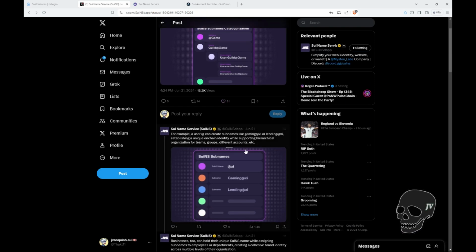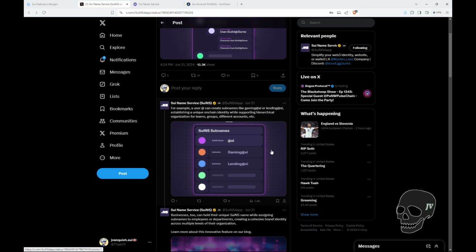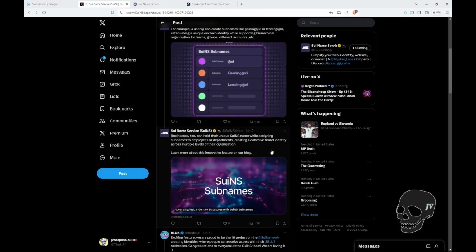You can go through and you can see another example. A user can create subnames like gaming@XI or lending@XI, establishing a unique on-chain identity while supporting hierarchical organization for teams, groups, different accounts, etc. So many cool things that you can do. And again, I'll go ahead and link this thread in the YouTube description.